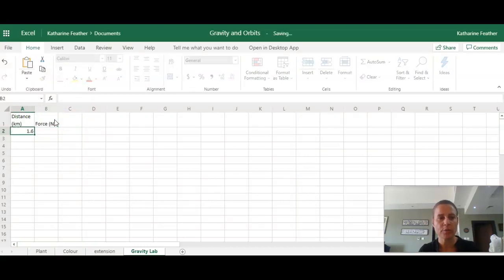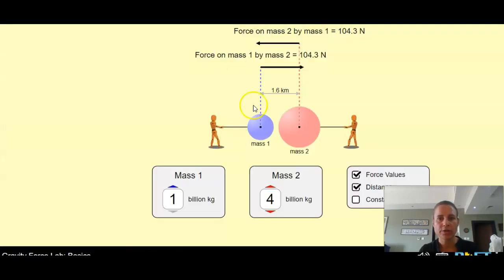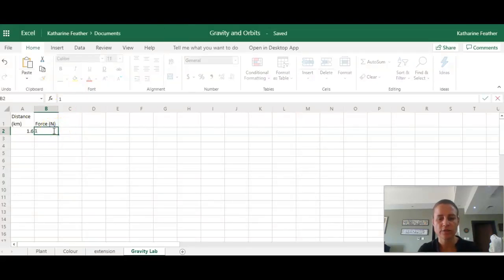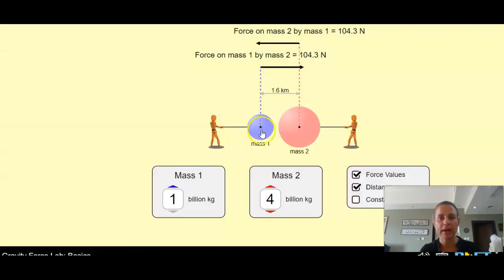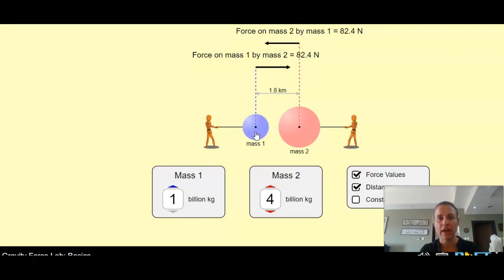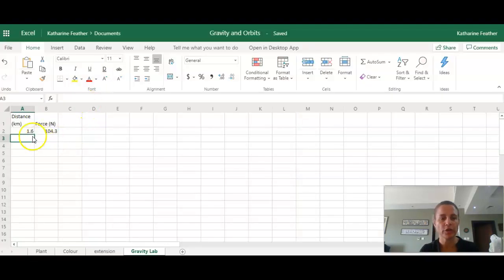My first value was 1.6 kilometers, 104.3 newtons. Notice how I've just got the units at the top. I haven't put them in the cells with my values. What I would do next is go back and change that distance. So my next distance would be 1.8 kilometers and 82.4 newtons. Try and get at least about 10 measurements for this.